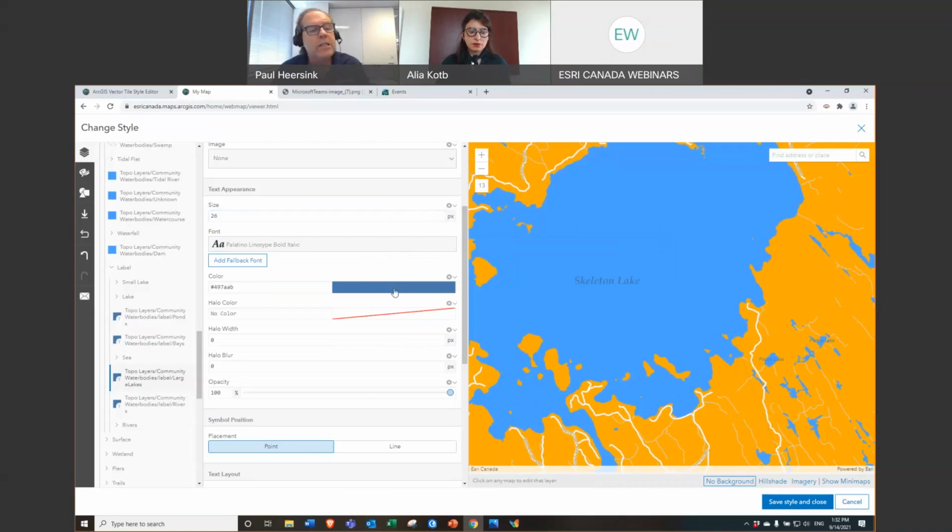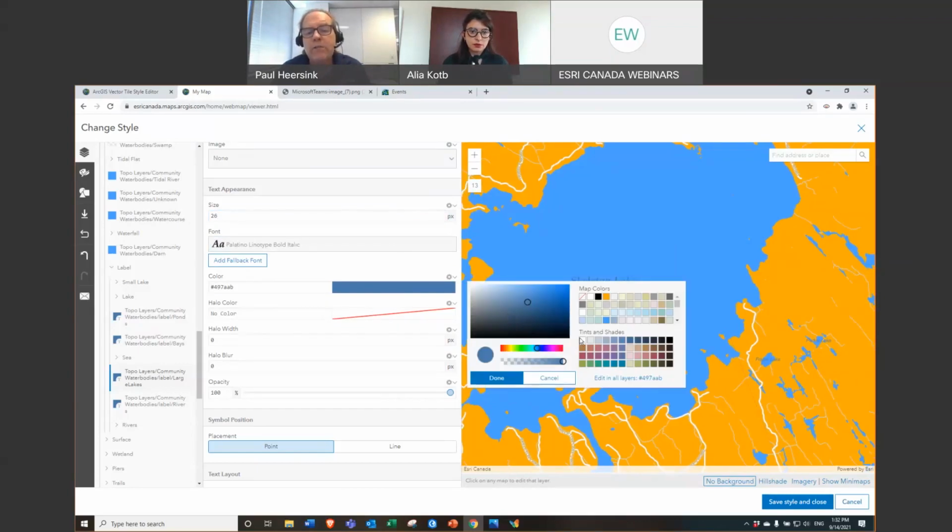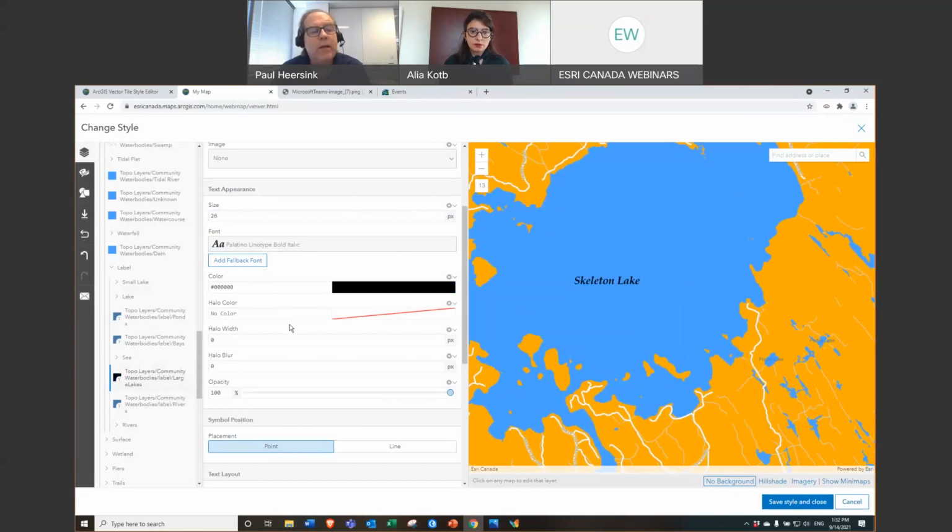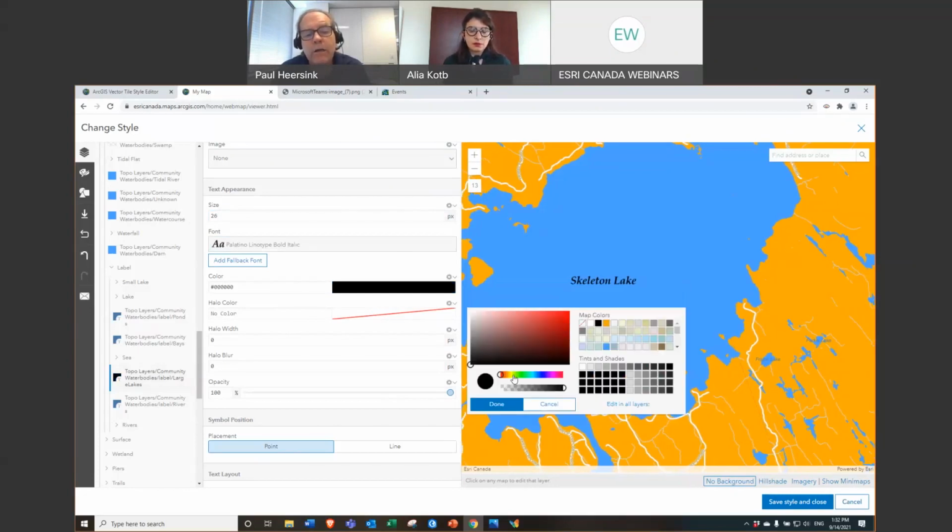We can change the colors of the text, for instance. So if we wanted to make this, well, let's just make this a black, we could do that. You can see that it's black. We could put a halo color around it if we want it to stand out more. Again, I don't recommend this for making a pretty map, but I just want to highlight what you can actually do with the style editor.